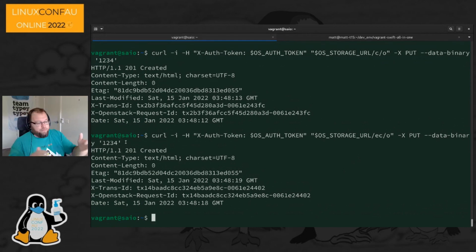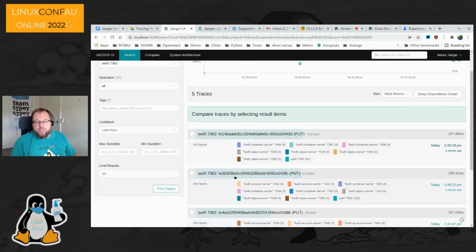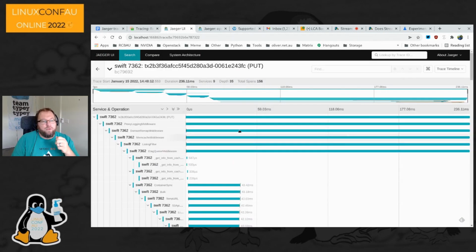So, especially for erasure coding, you wouldn't want to erasure code 4 bytes. It's a little bit overkill. But anyway, let's see what happened. So if we find these traces now, we should see 2 new puts. It doesn't really matter. Again, hold on, these are objects. So this is correct. Okay, so we put an object in.